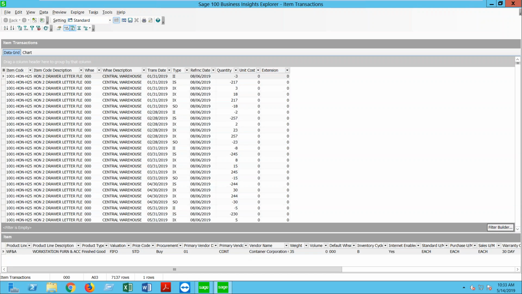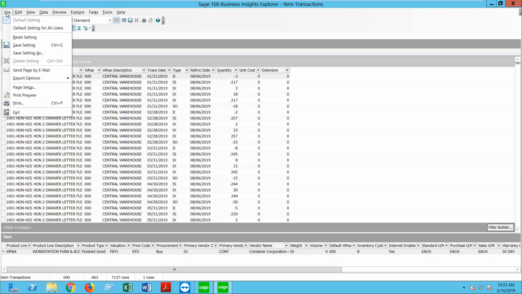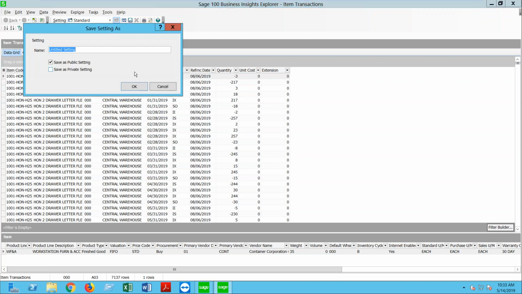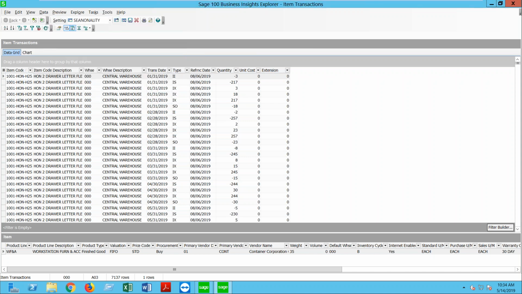And we're going to go ahead and save this right off the bat so we can work with it. So that's one of my techniques. You can save it anywhere along the way or anywhere at the beginning. So I'm going to say save setting as, and I'm going to call it seasonality. Okay. And there we go. We've got a name now. And we're going to play with this a bit.